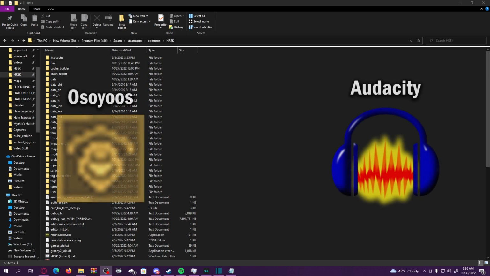First things first, we're gonna need these two programs. I'll link both of these in the description of this video, but we're gonna need the Soyuz GUI Launcher and Audacity. Now, Audacity is going to be used to edit and export your sounds as a .wav file, and Soyuz is used to import that sound into your Halo mod tools.